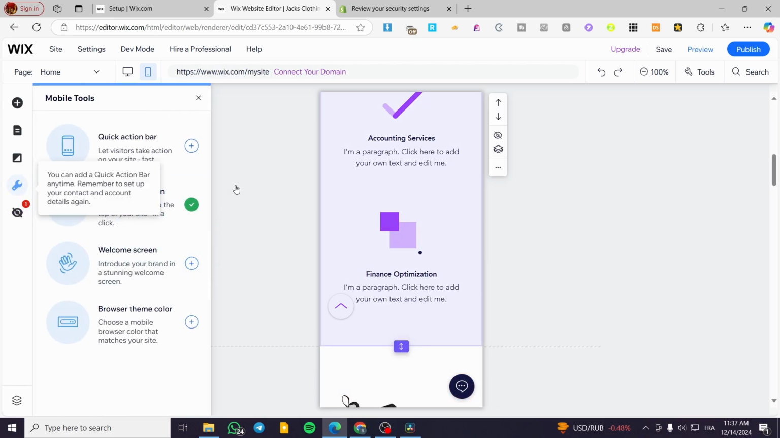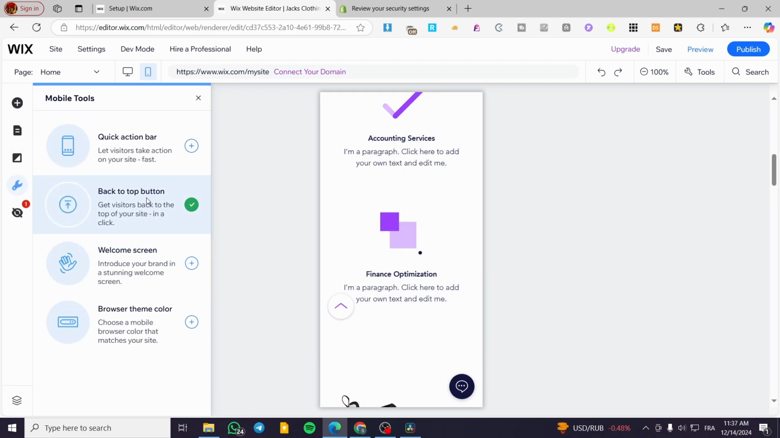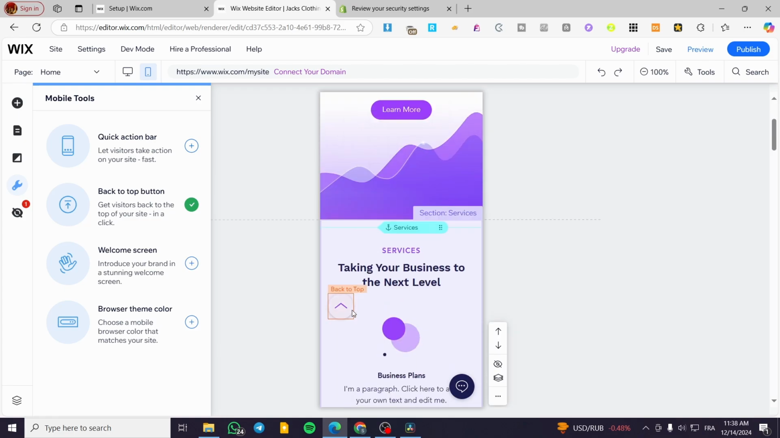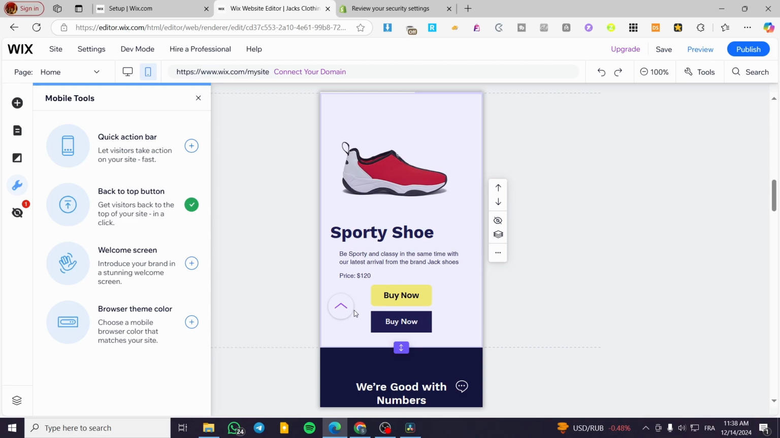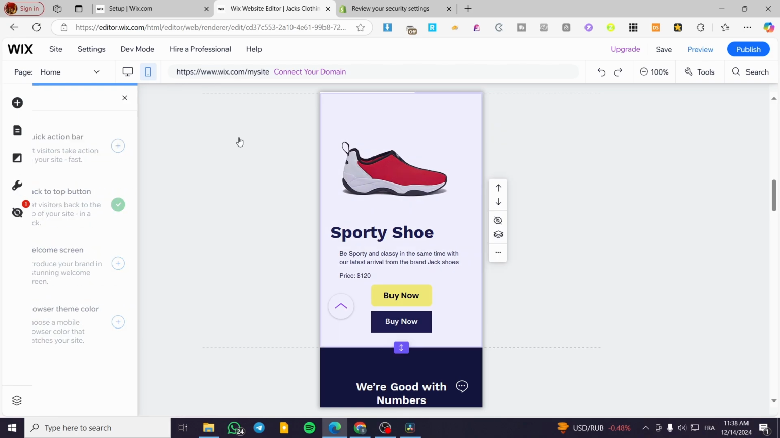Also, as you can see, we have the back to top button, which is fixed to this place. So whenever a customer wants to go back to the top, they can do it right there. And here we have the browser theme color. So these are going to be some of the options.